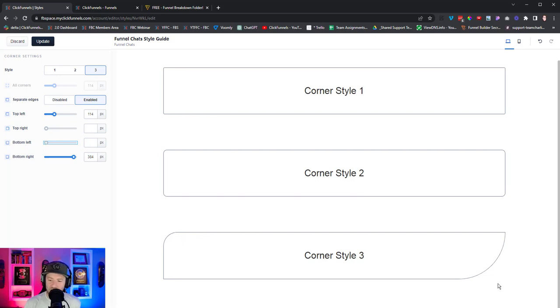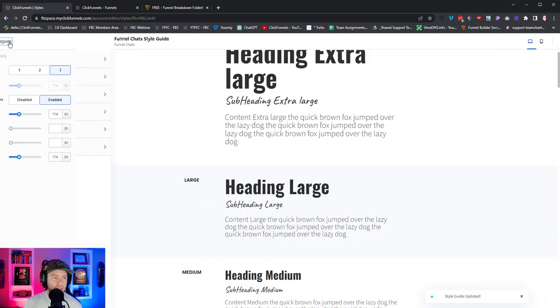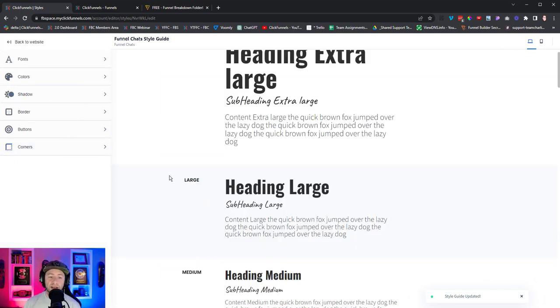If I want to have this kind of different style, make those the same. You can type them in as well, right? If I want to have a different style for my borders, you can do that also. So completely up to you, but make sure you update them all, and then your style guide will exist, but it won't show up in your funnel until you actually set it to a funnel.